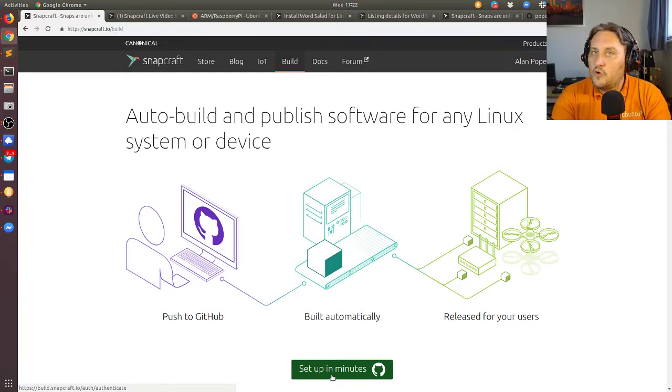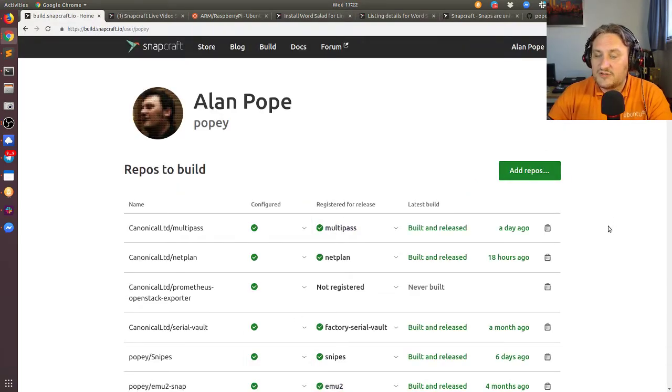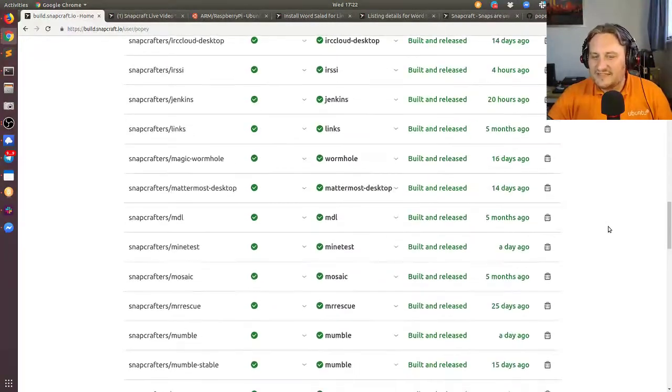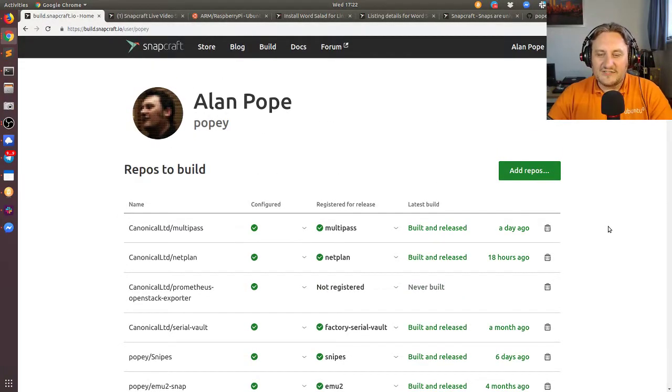It won't hoover up all of your Git repositories. It will only pick the ones that you tell it to. Okay, and I'll show you that dialog in just a minute. So if I hit set up in minutes, what it's going to do is, because I'm already signed in, it shows me a list of all my repositories. Now, because I am responsible for a large number of snaps, this list is way larger than a normal person's would be. Like, there's a lot of snaps in this list. I use the build service for a lot of builds. So yeah, there's a lot of them in there. However, yours will be empty, and all you have to do is hit the add repos button.